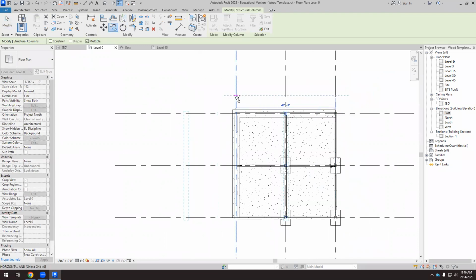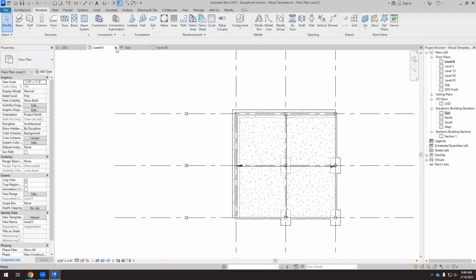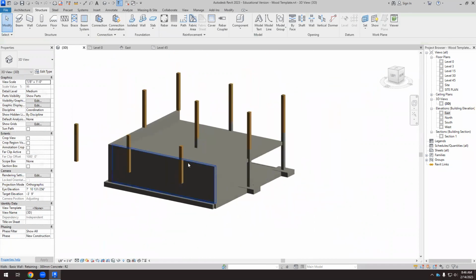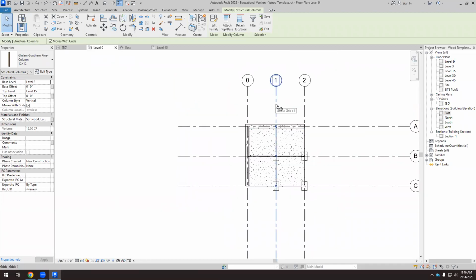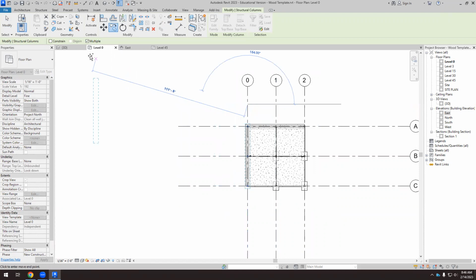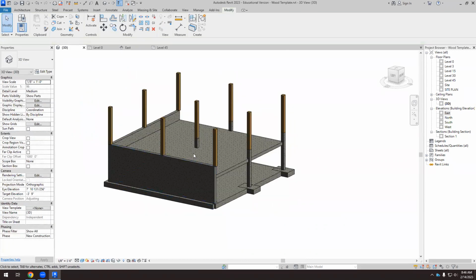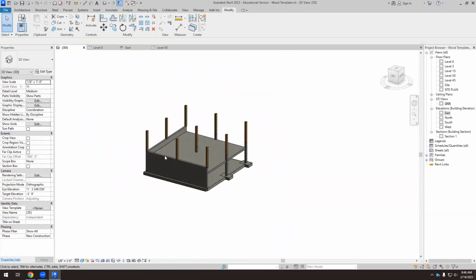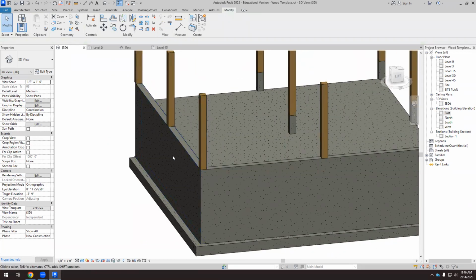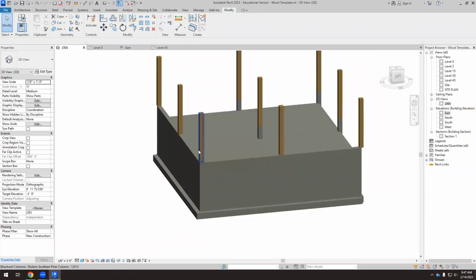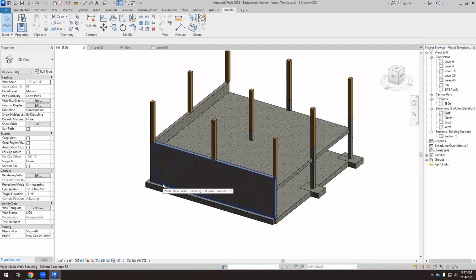Copy here. Nope. I want to copy 1, 2, and 3 from this grid to this grid. Okay, now it works. Okay, so the soil level will be here, like 3 feet below the wall, and then I start this. So that would be good enough, okay?